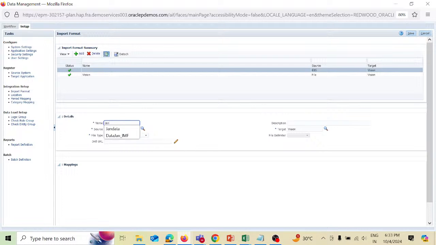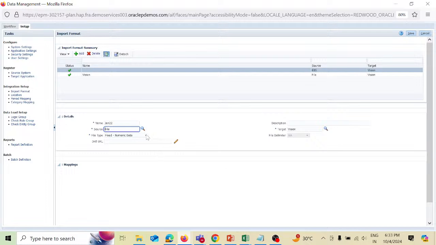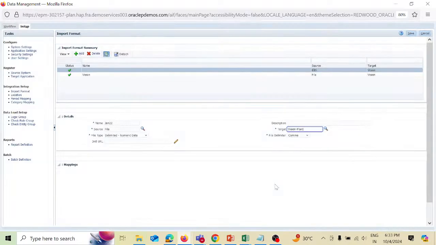So this is Jan 22 data. So I'm giving the name as Jan 22 over here. Now the source system is file. And file type is delimited numeric data. And our target application is Vision Plan 1. File delimiter is comma. Save this.